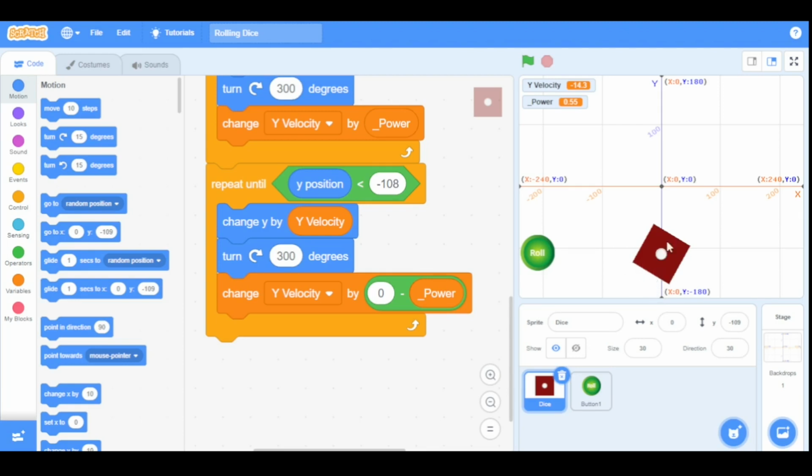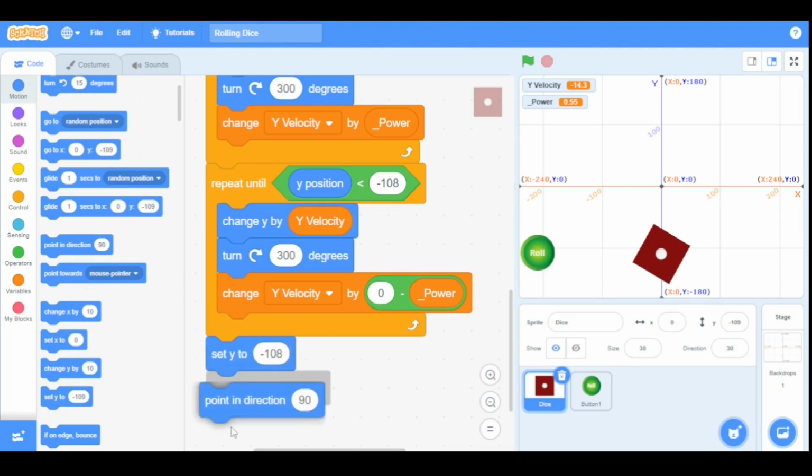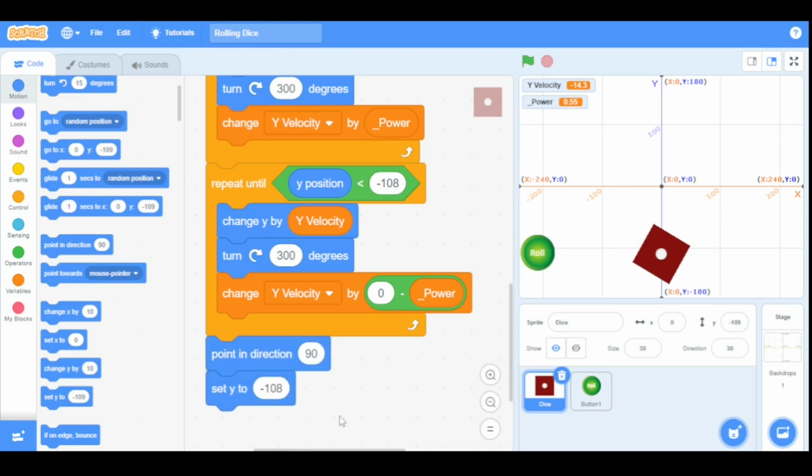So to fix that, we will drag the set Y block here and we will set the Y position to -108 and drag the point in direction block here and set the value to 90. So with this point in direction block, the dice won't land on its corner, it will land on its straight edge. Now let's run our program. As you can see guys, now our dice is straight.